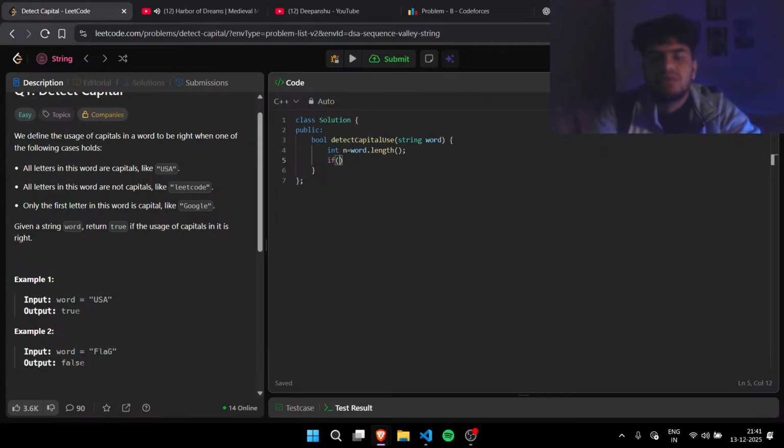So we will do if the word dot zero is greater than or equal to a, okay, and word 0 is less than or equal to z. So we are declaring that if it is small or less.